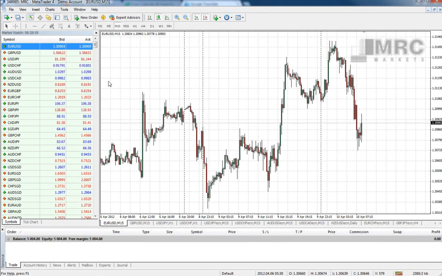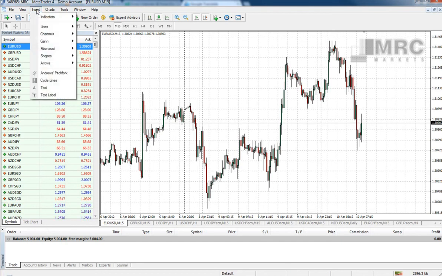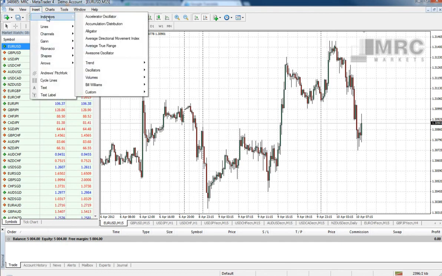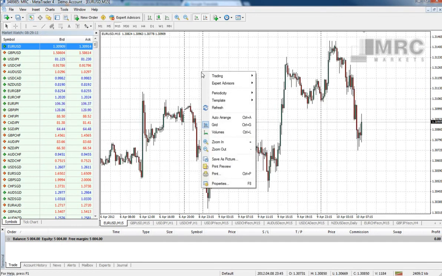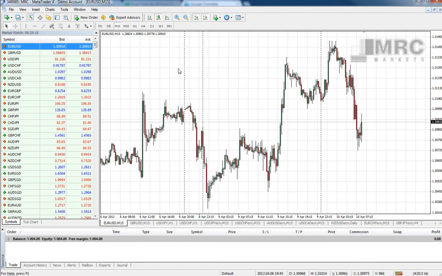Okay. So all you need to really remember is to add an indicator, you go on the insert button here, highlight indicators, and all the indicators come up there. And if you want to delete or edit your indicators, then you right click on the chart, and the indicator list will come up, but we don't have any indicators there, and that's where you can edit and delete them.